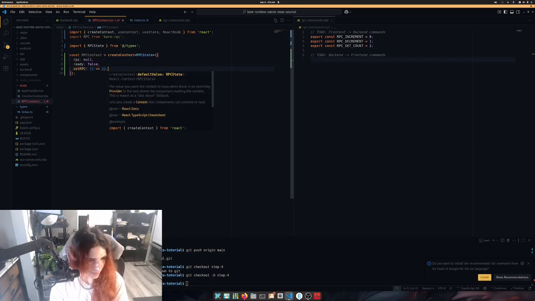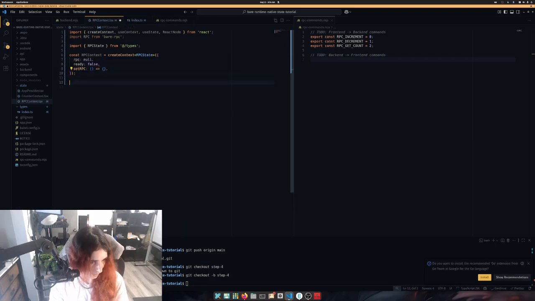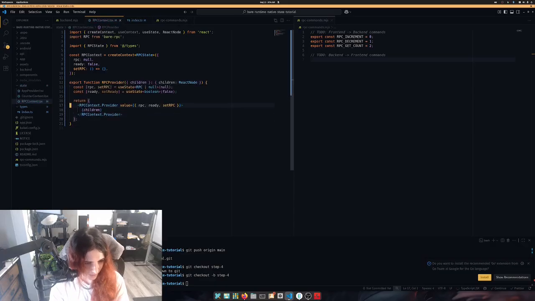And then set RPC is just going to be a blank function. And then we create the provider, which is just a React component. And then that React component has the states here, because there's going to be two different values inside this state. Besides the function, we're going to have RPC, set RPC, and set ready. You'll see why we have the set RPC as another value in the state.